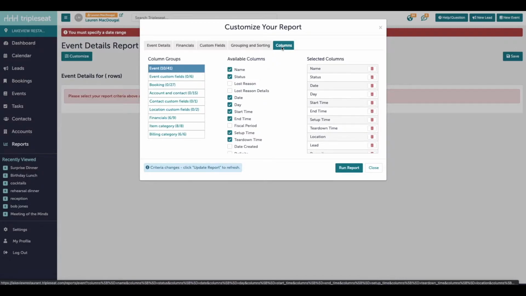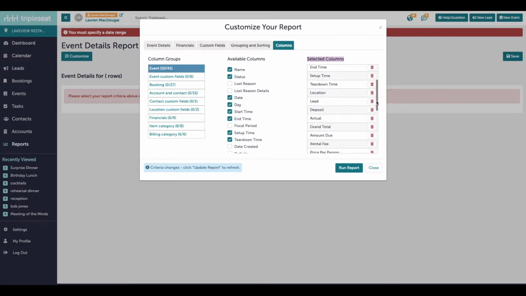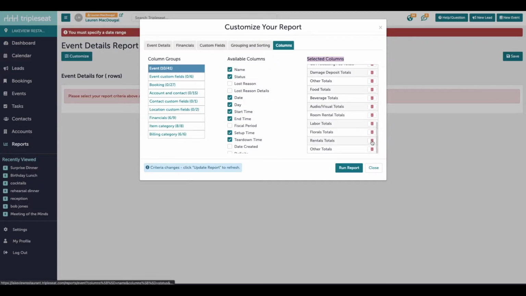You'll notice that there are some selected columns by default, and you can come through and click on this red trash can for any of the columns that you don't feel like you need. For instance, with this report, we're planning out our staffing for the next 3 months of events, so I don't need any of these menu item category totals or financials showing.